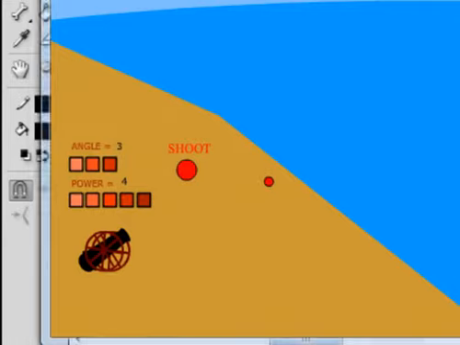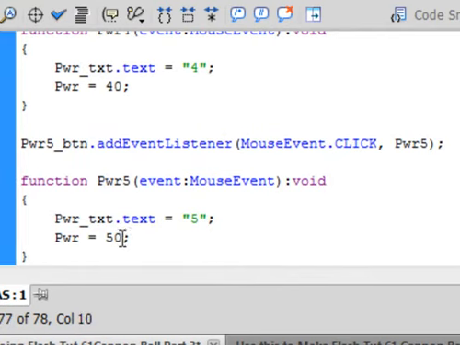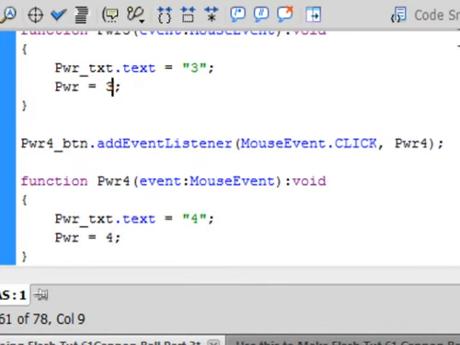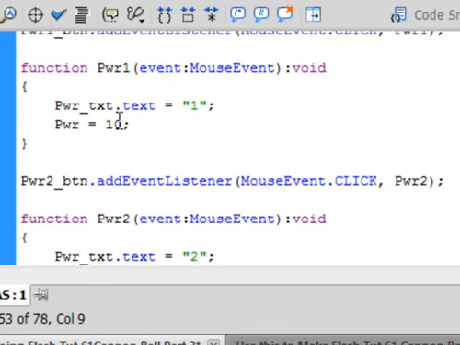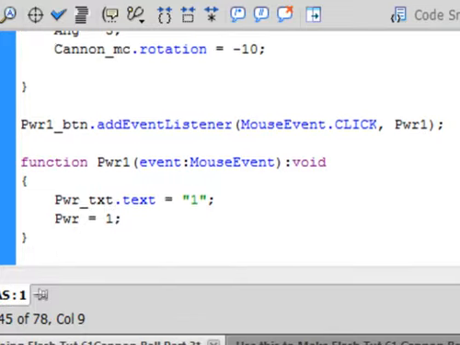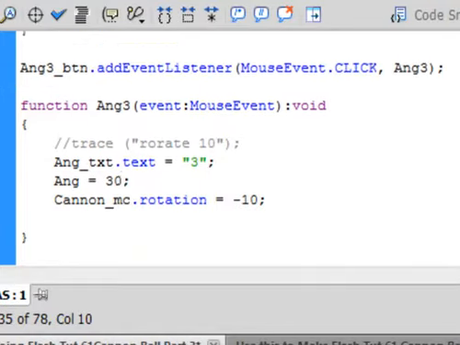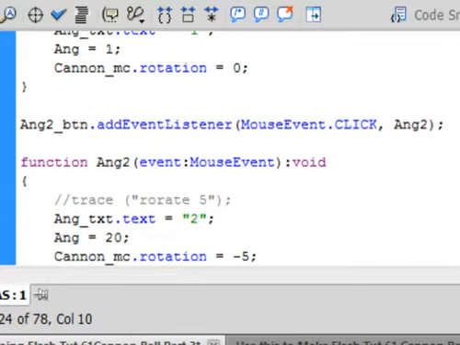Very good. Okay, I made a small error, I'm going to correct it. I'm at the very bottom with this power 5. This should be power 5 here, backspace power 4. On this one, instead of 40, backspace 30, and I'll explain this to you in a minute. Backspace 20 and backspace 10, and here's where this angle should be 30 instead of 3. This one here should be 20 instead of 2, and this should be 10 instead of 1.